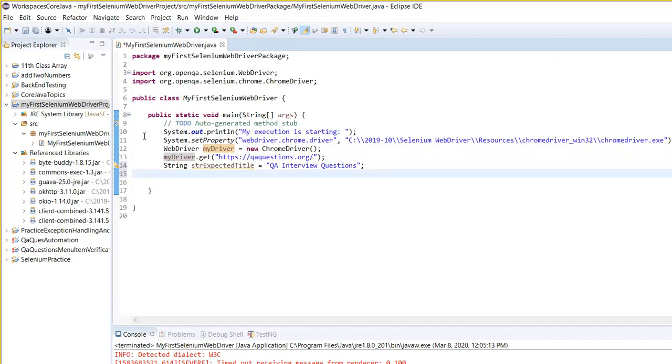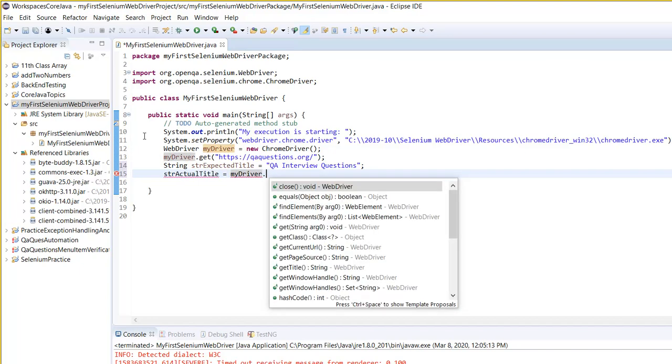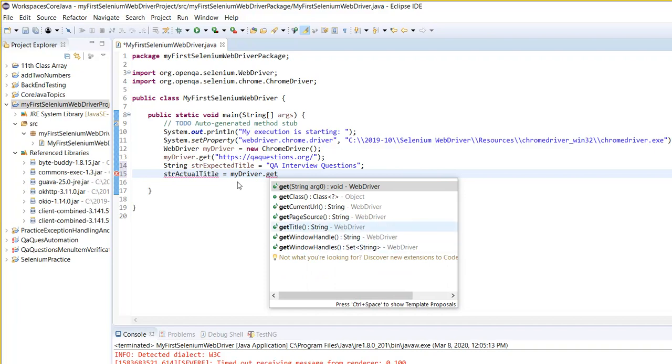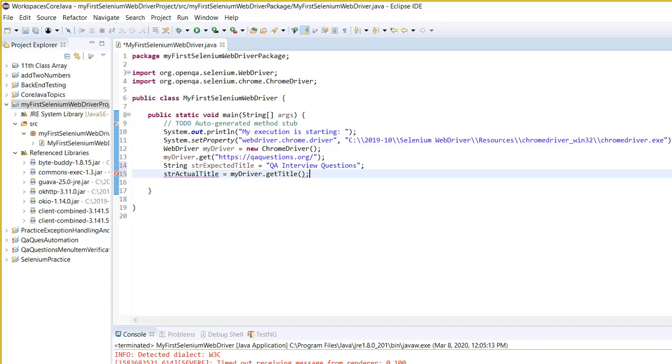Now I'm talking about my actual, let's say str actual title. What is my actual title? Equal to my driver dot get. And can you see there is a function that already comes with Selenium, right? Now this str actual title is complaining. I'll have to say what type of container it is, right? Again, this will be a string container. So here I have my expected title, and then I'm bringing the actual title from the page. Can you see? I'm bringing the actual title from the page, and then I have both of the information, right?